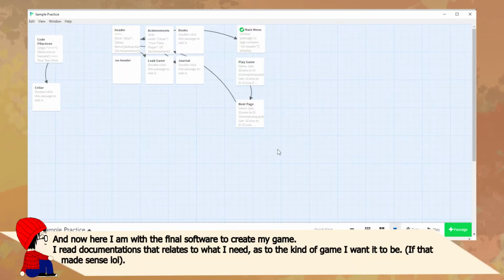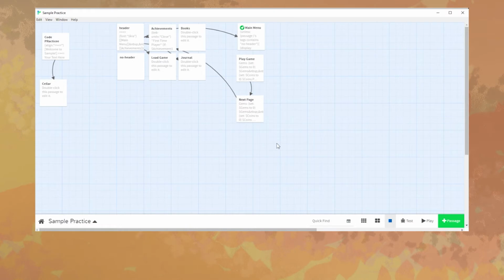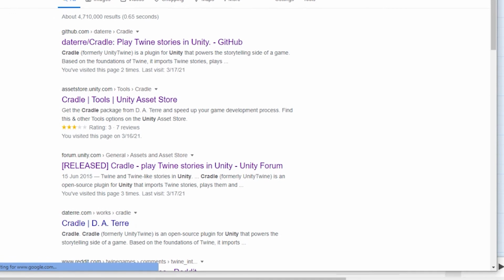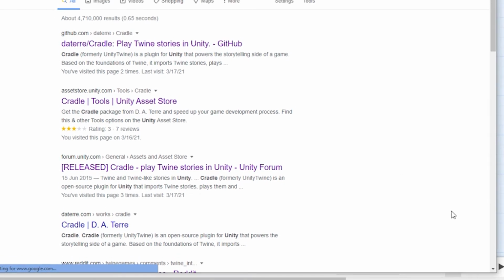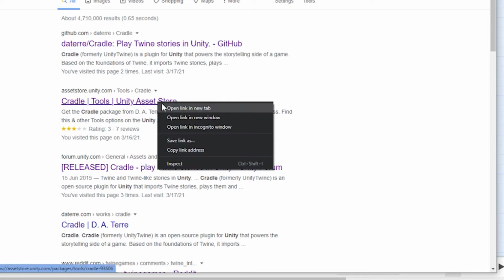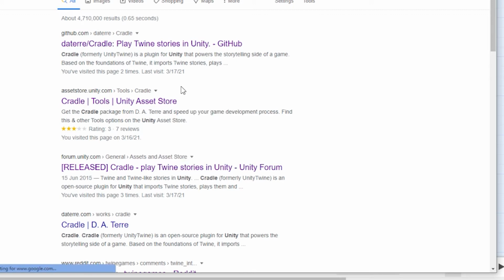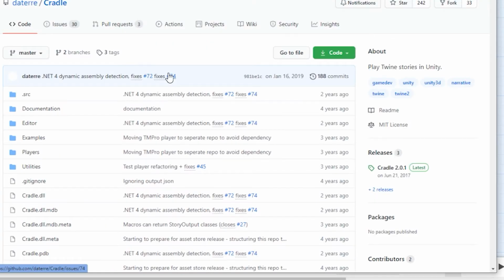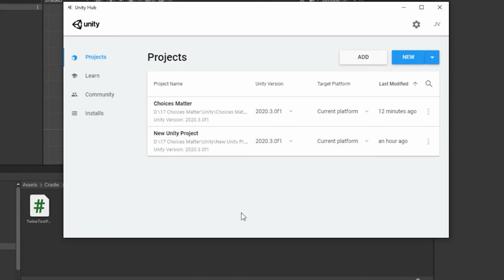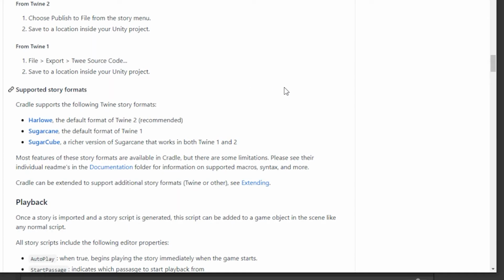So I took their advice, and I spent literally the entire morning, the entire day, trying to import and get it to work. I got both Cradle from the Unity Asset Store and Cradle from GitHub, and did a lot of experimenting. I use this one to experiment on the Fungus asset, and this one for the Cradle assets, because that's how they said we can work on Twine.